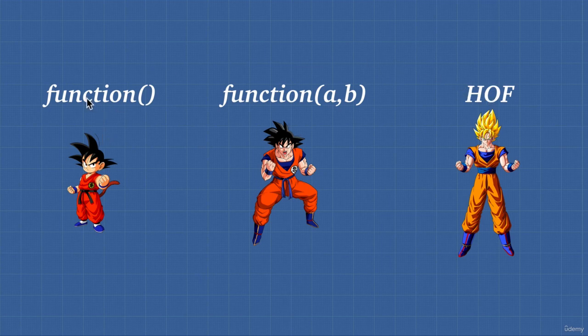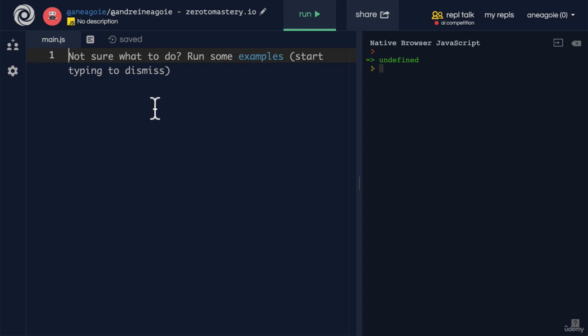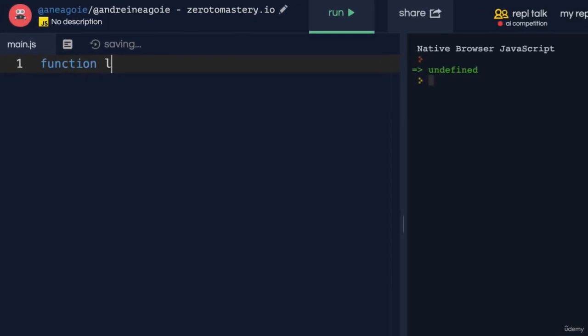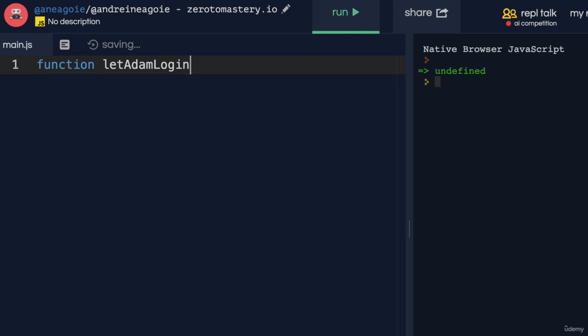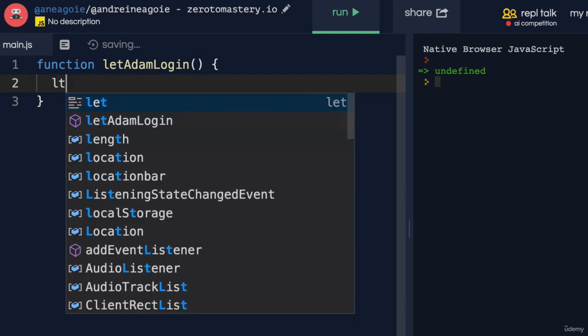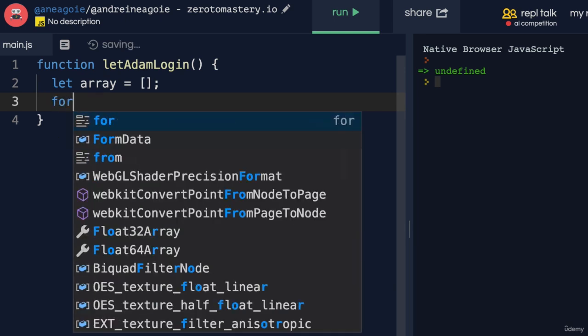Let's start off with a function and see what sort of problems we have with just a simple function. Let's say we're creating a system for our company where we have to let users log in. So I'm going to just naively create a function called letAdamLogin. And this simple function is going to do some sort of work to authenticate the user. In my case, just to keep things simple, I'm just going to create an empty array, and we're just going to simulate the type of work that the system might need to do.